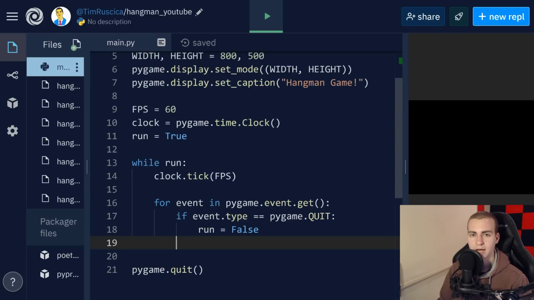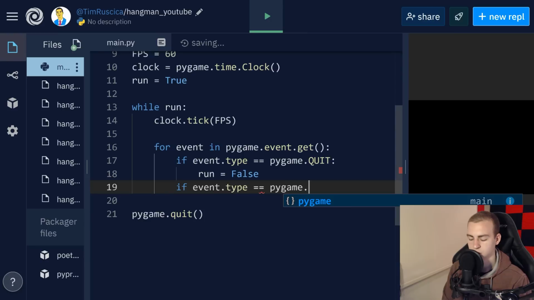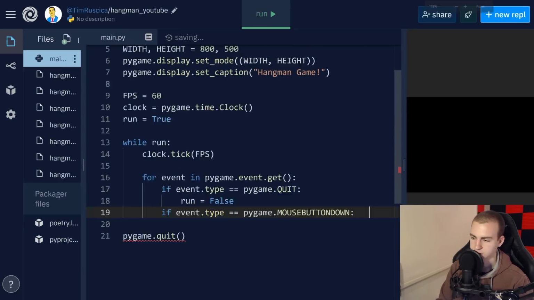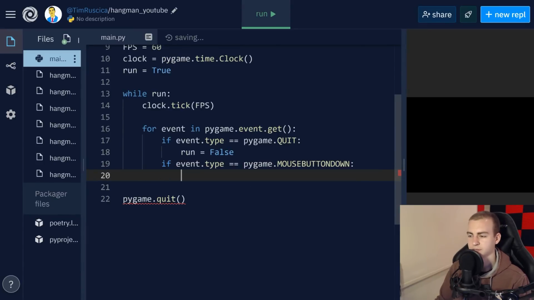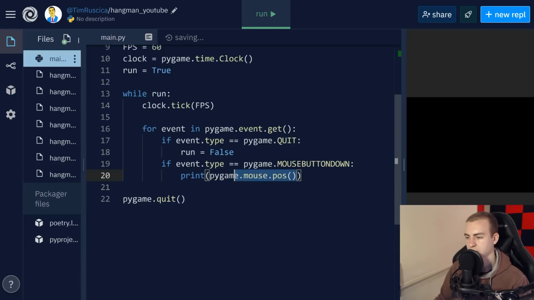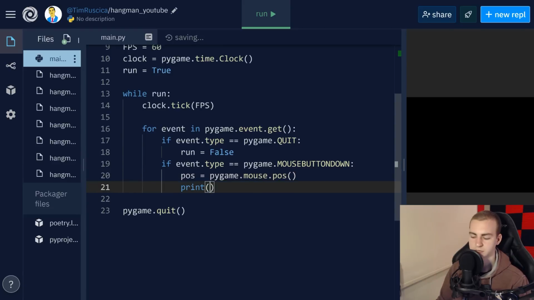What I want to do is check where my mouse is when I move my mouse and when I click down. The event to check for a mouse press is: if event.type equals pygame.MOUSEBUTTONDOWN, in all capitals, like that. Let me zoom out a tiny bit so that we can see this whole thing. So if event.type equals pygame.MOUSEBUTTONDOWN, then what we're going to do is print to the console pygame.mouse.get_pos() with brackets like this. In fact, let me throw this into a variable. Let's go pos equals pygame.mouse.get_pos(), and let's print out pos.